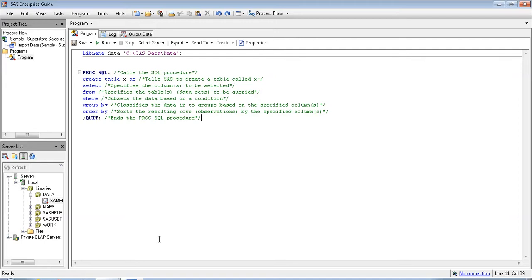Next would be the select. Now you can have select star, which is going to select and bring back everything in the dataset you're looking at to view. You can just select one or various columns or everything in the select. The from specifies the table or data sets that you're going to be querying. The where subsets the data based on one or many conditions. You can have where, condition, and condition, and condition, as many as you want.